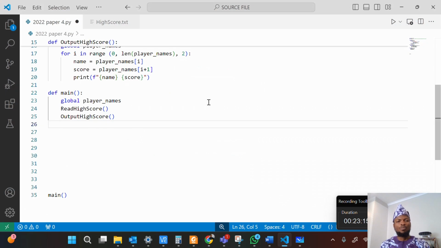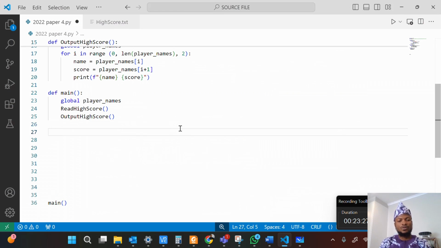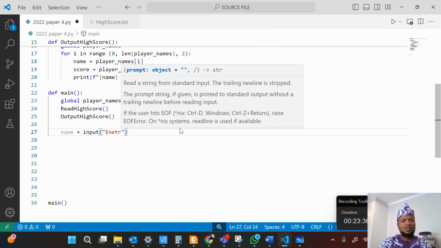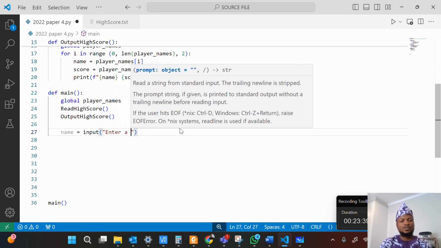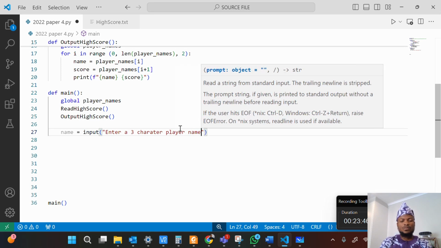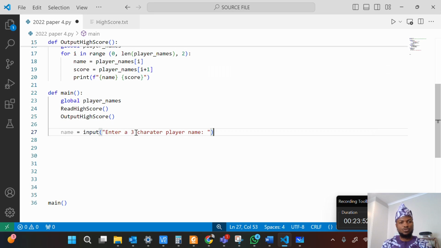Is that understood? So that means we must validate and we must make sure that the player name is what? Is 3 characters. This is compulsory. Because what if the player enters 5 characters? So we must validate. Is that understood? So how do we do that? Then we write name is equal to input, enter a 3-character player name. Okay. Now, whatever the user inputs will be saved as what? As input. Okay. If it's saved as input, we need to validate.